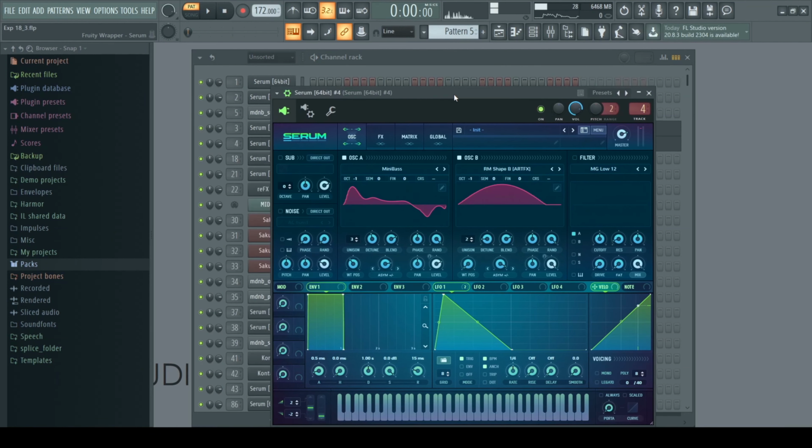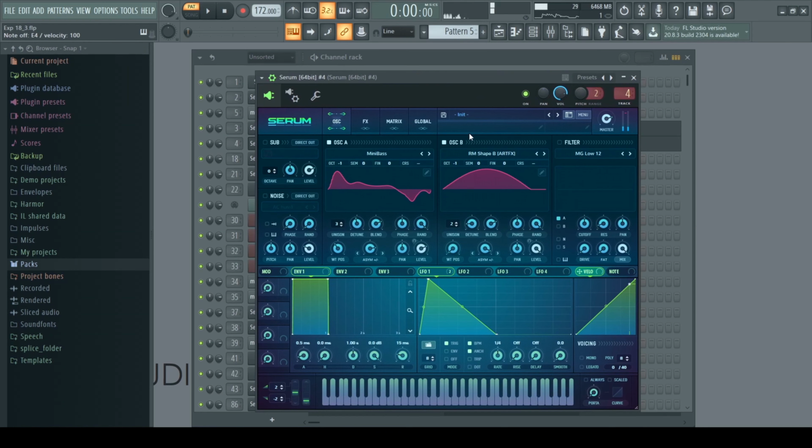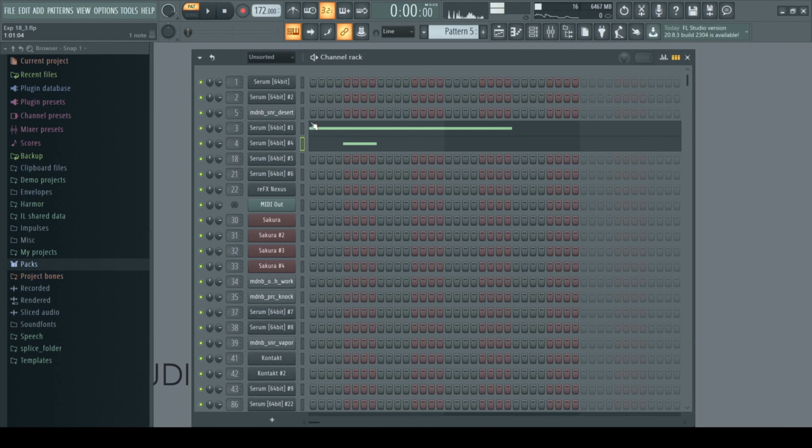To introduce a bit more movement, I've introduced this sound as well. Mini bass and an RM shape running through distortion, not complicated at all. A basic LFO modulating the levels of oscillator A and oscillator B. So that's being layered with the sound that I showed you previously, which sounds together like this.